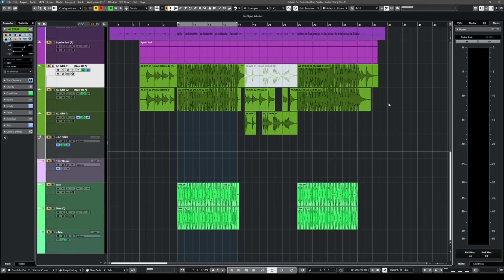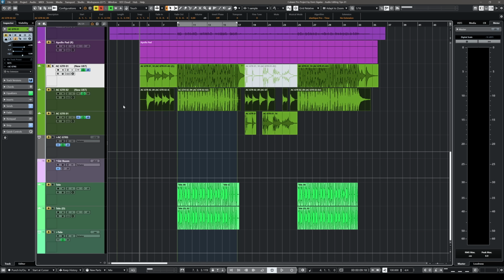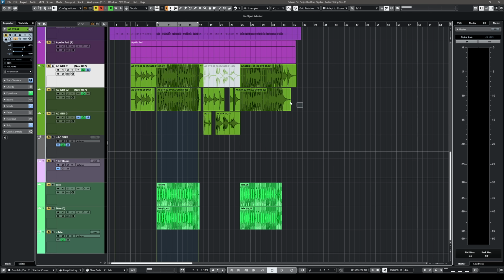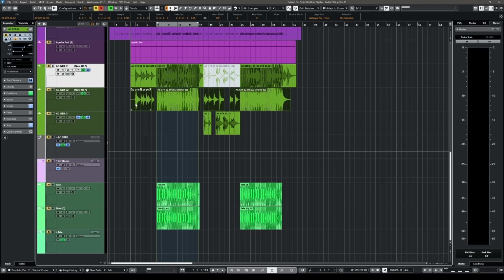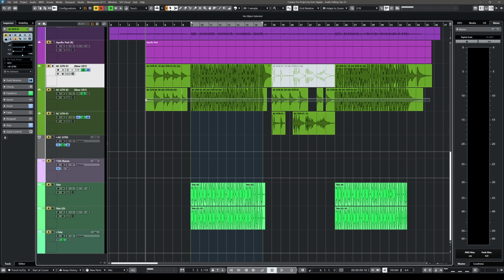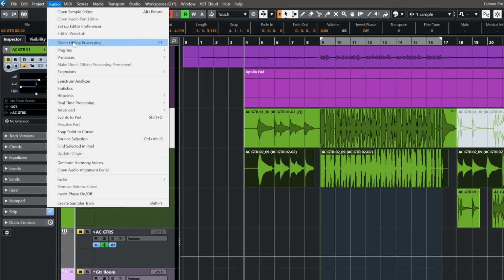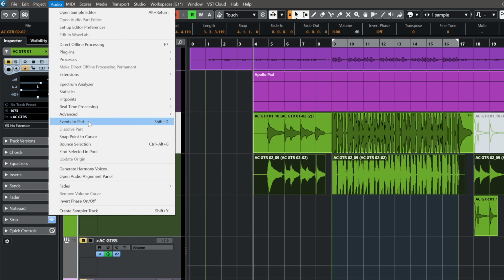Imagine this, you have this section here, you have all these chopped audio events, and you want to move this or copy this somewhere else in your project. Well, if you wanted to do this, you would have to select all of the events, make sure you don't miss anything, and then copy and paste it. And it's very easy to miss something or to misplace something. Instead, what you can do is you can grab these events and go to audio and select events to part. And in my case, I use this so often that I have a shortcut shift and D.